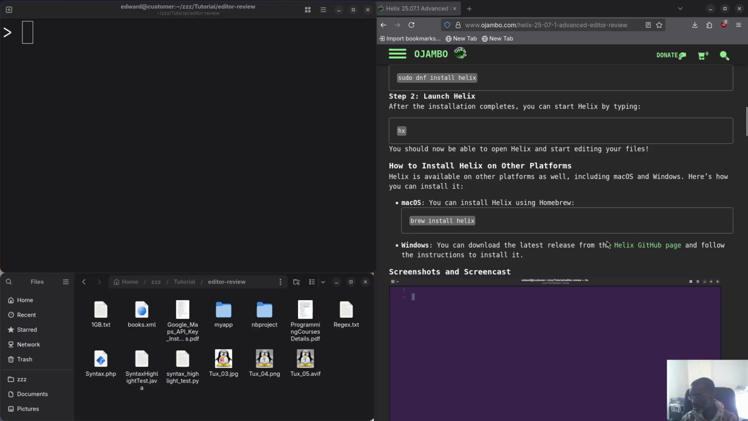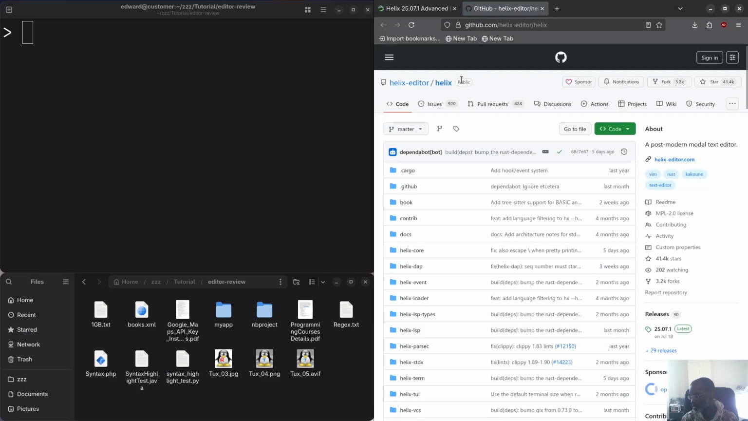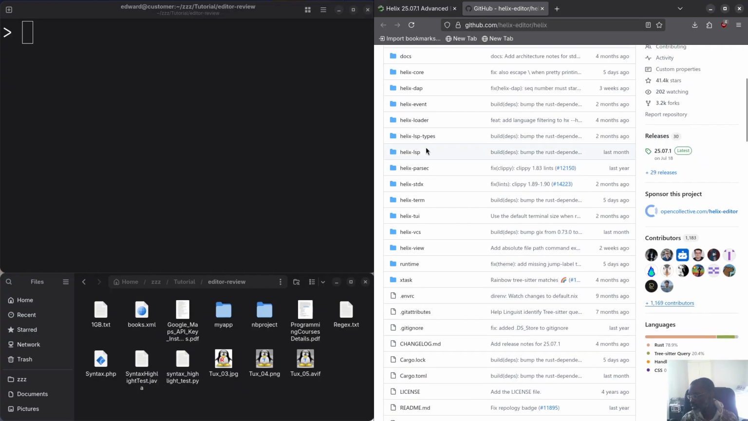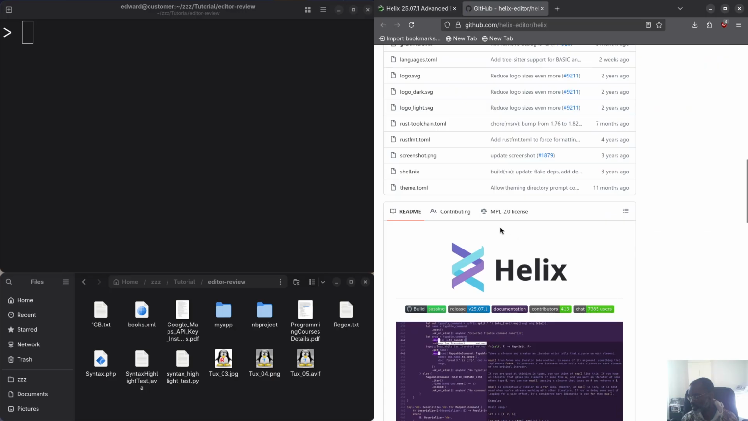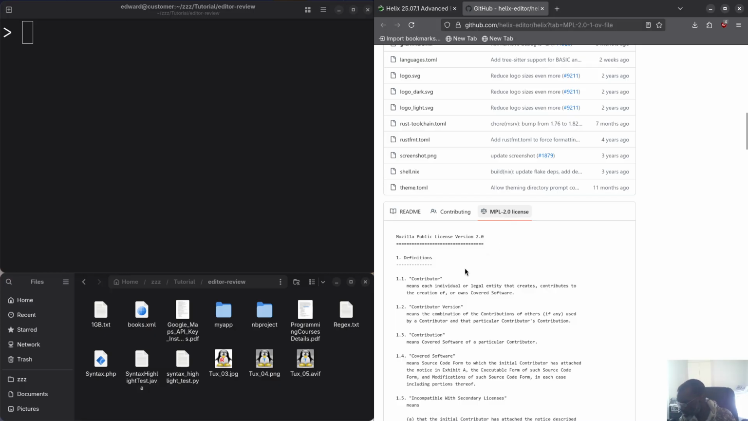For Windows, obviously, just go to the GitHub page, which we're going to take a look at right now very quickly. See here, Helix-editor on GitHub. And as you can see, the license is actually, it looks like they did change it to MPL 2. I believe that's a Mozilla Public License. Yeah, Mozilla Public License.